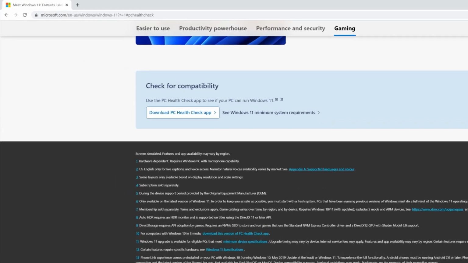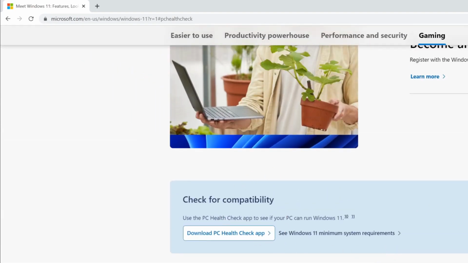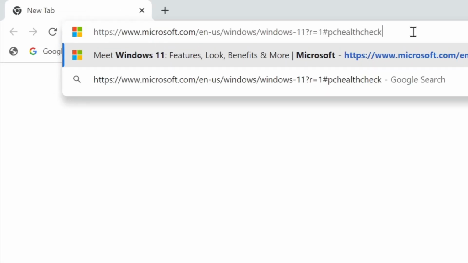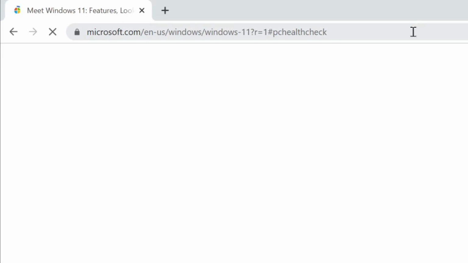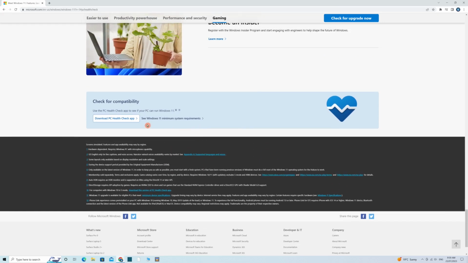Is your computer eligible for Windows 11? Let's check it out. First of all, I want you to go to this Microsoft website. Then, download the PC Health Check app from this link.